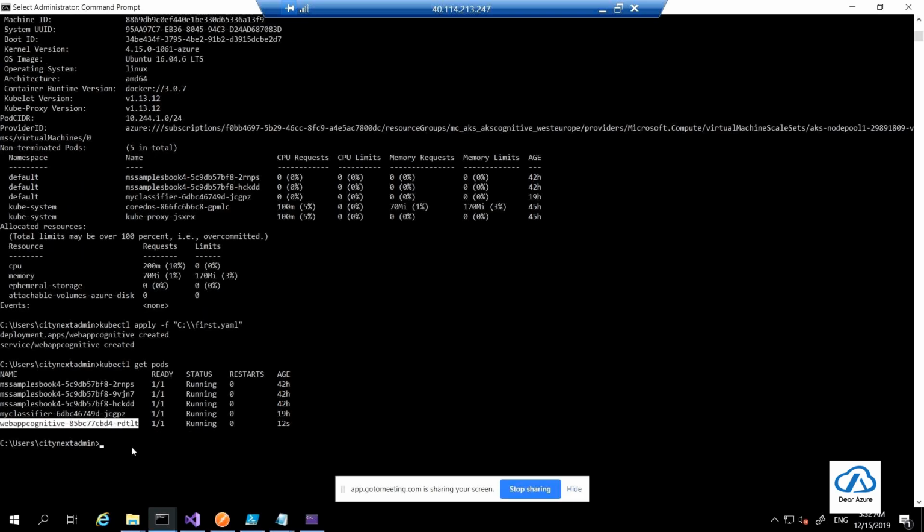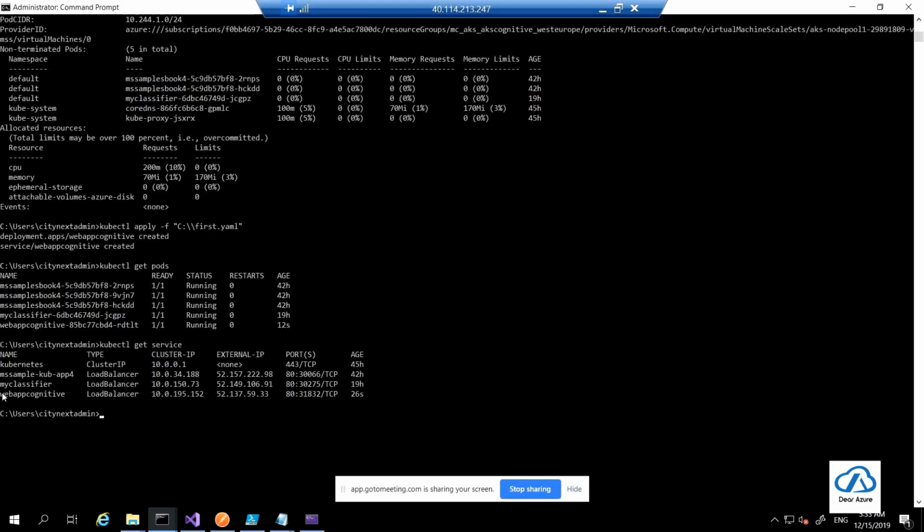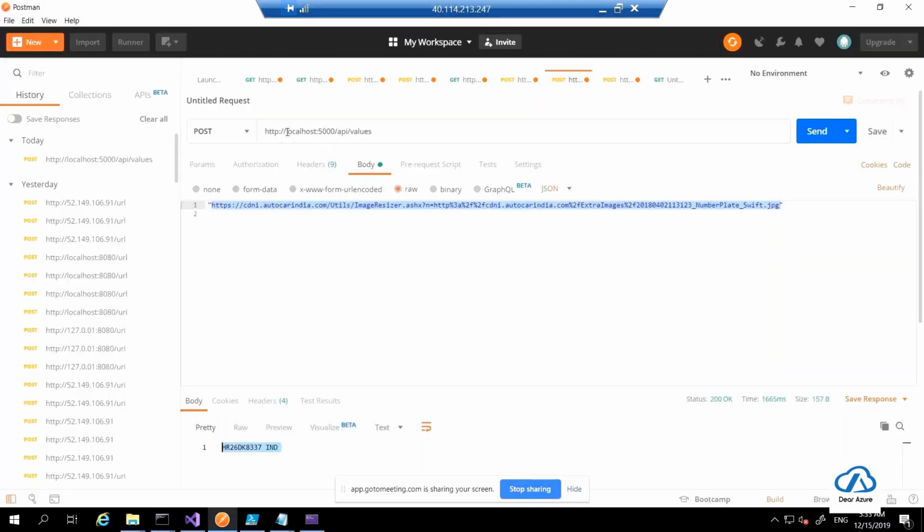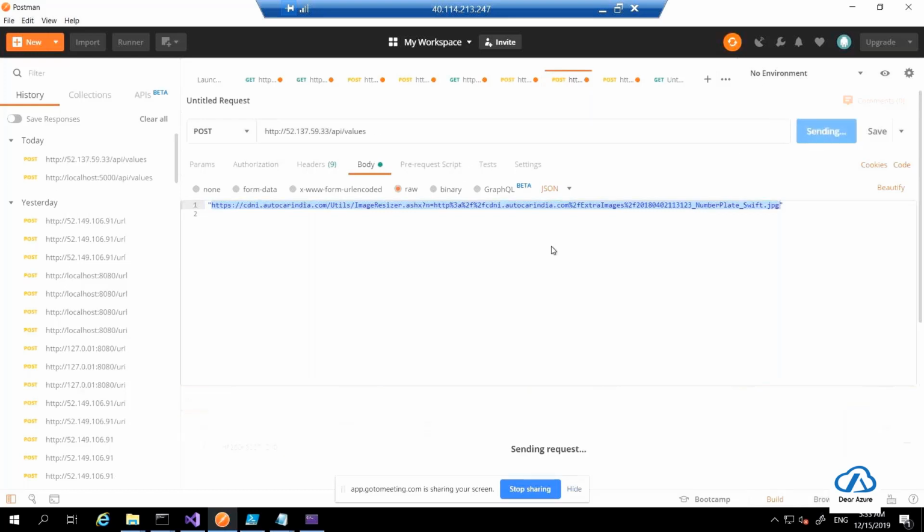And how do I access this web app cognitive pod? I need to use a service. So if I say get service, there is a web app cognitive over here, and this is available on the port 52137 on this IP address. So I'm going to copy this, come back to my environment. I'm going to put this IP address now instead of my localhost and send the request to it. And you see I get the response back.